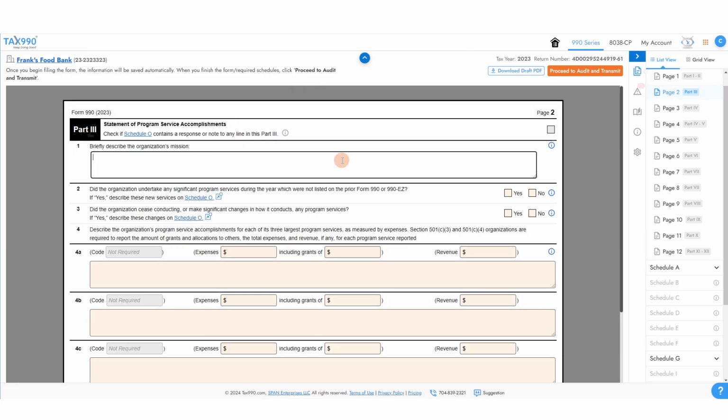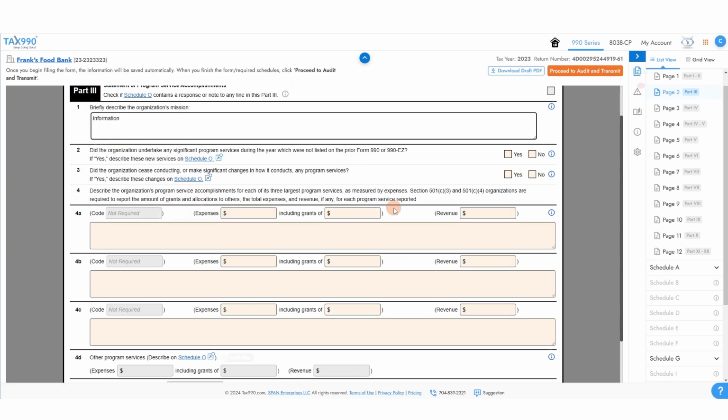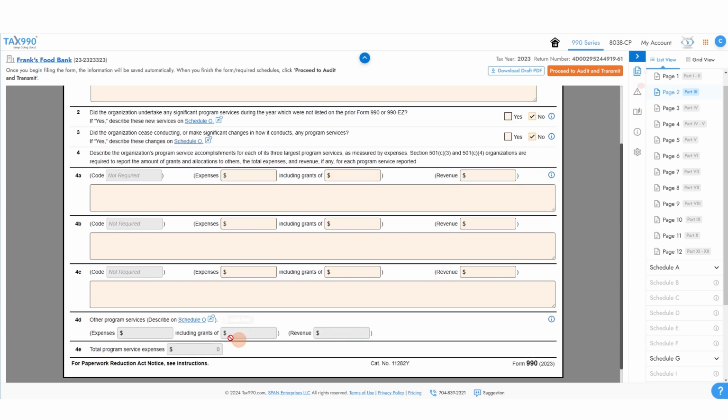In part 3, briefly describe the organization's mission. In lines 2, 3, and 4, answer the questions. Then in line 4 through 4D, enter the 3 largest program services as measured by expenses, including expenses, any grants, and any revenue, and information about that accomplishment. When you're finished, go to page 3.